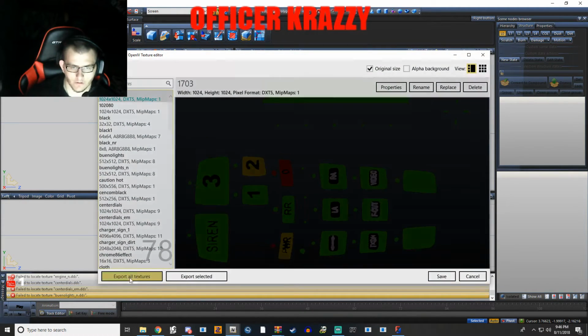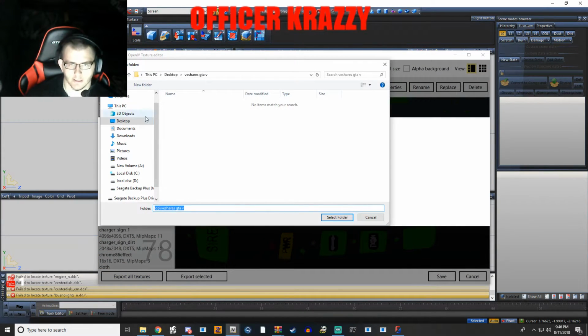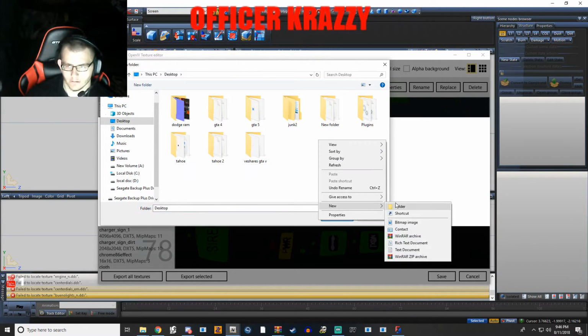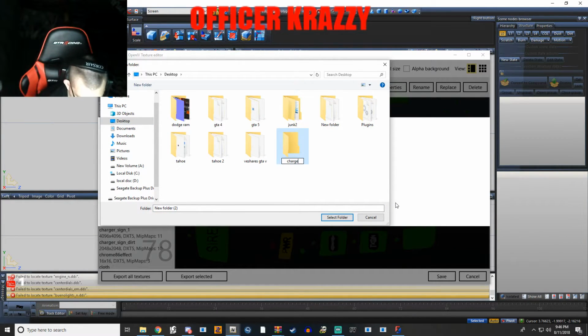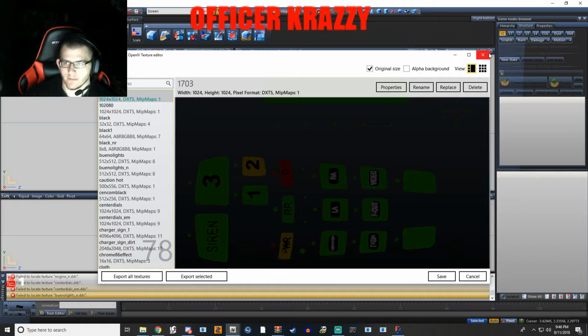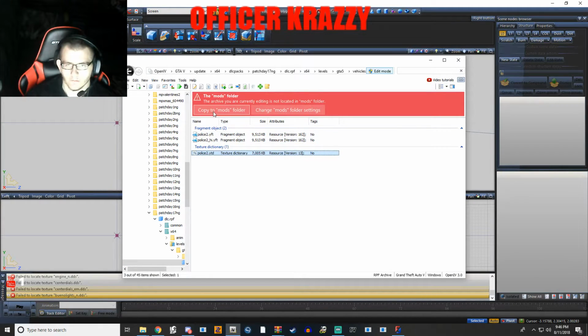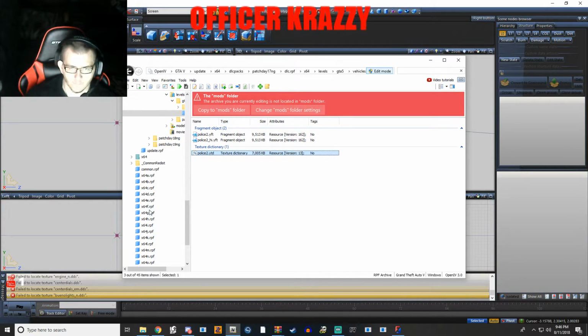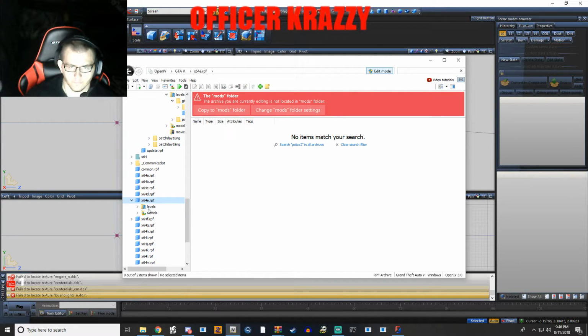But anyway, export all these textures, but this time you're going to export them as a DDS, and you're going to put them on here, and you're going to name it, for an example, don't name it something you're not going to remember. So charger for GTA 5, there you go. And then you're going to have to go back into V-shares.